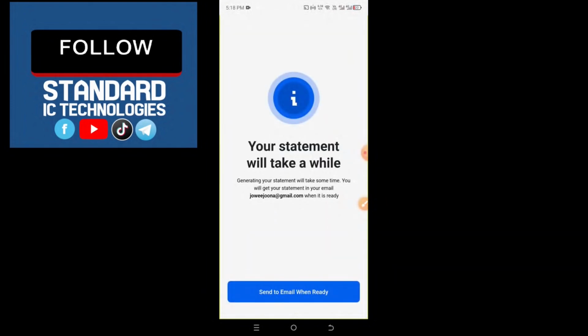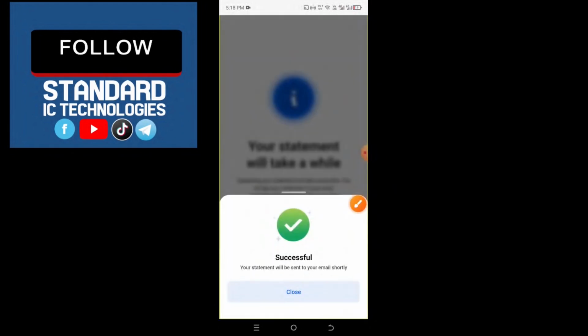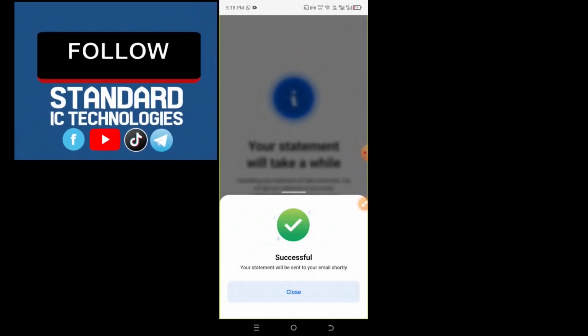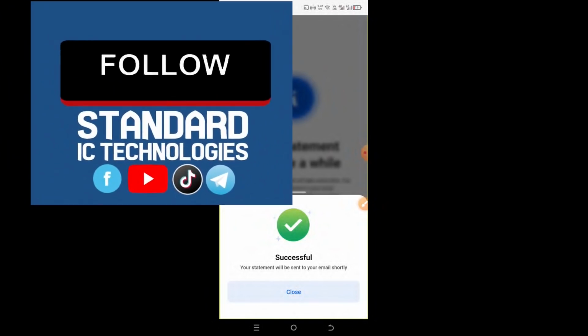Your statement will take a while, generating your statement. Okay, it will be sent to email when ready. Click on this option, then successful, your statement will be sent to your email shortly. After this, check your email address. You should get your account statement.